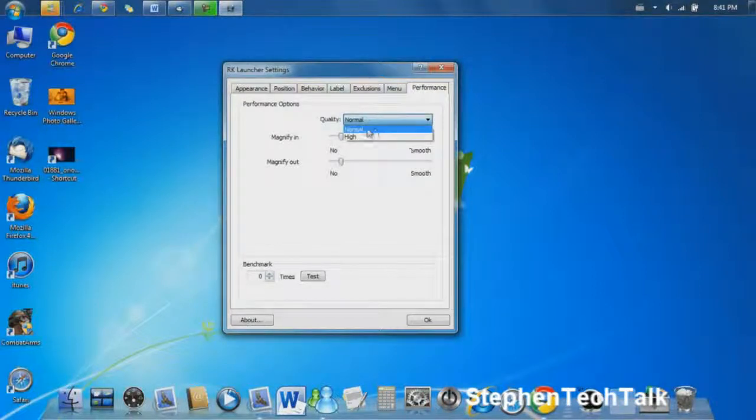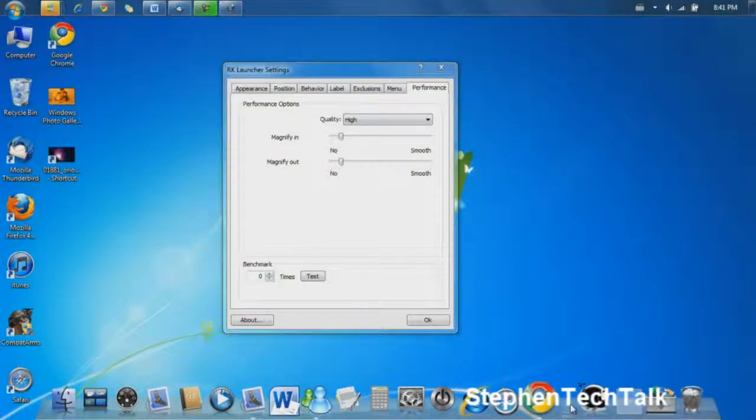But I guess you guys can change the quality from normal to high or high to normal. I believe with high quality you are going to get a little bit more lag because it's trying to push out the best quality for you.